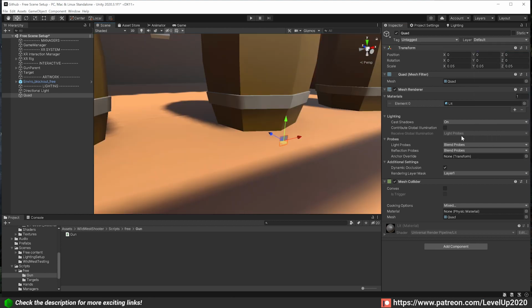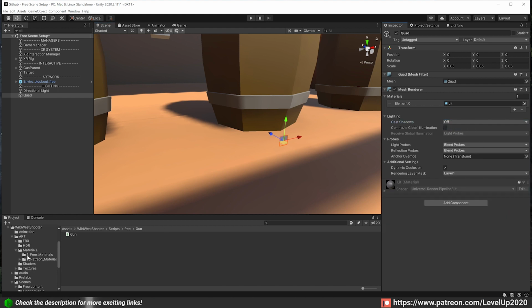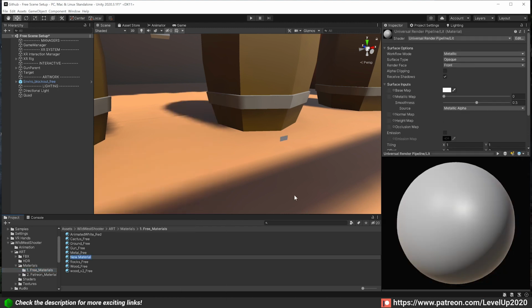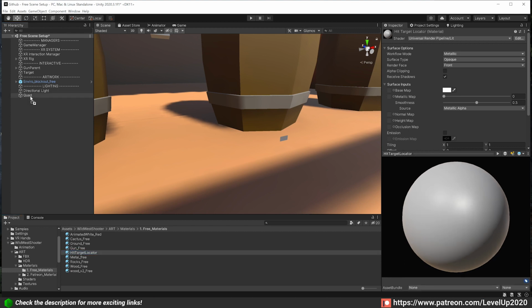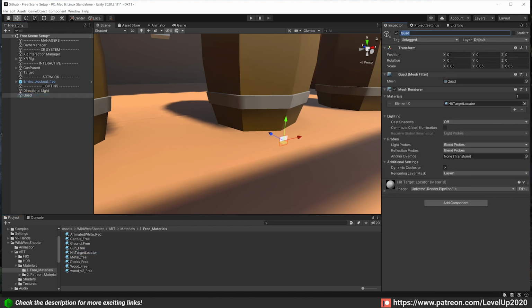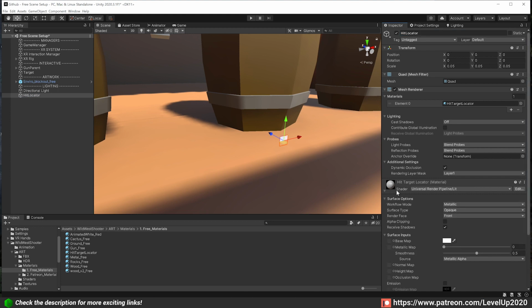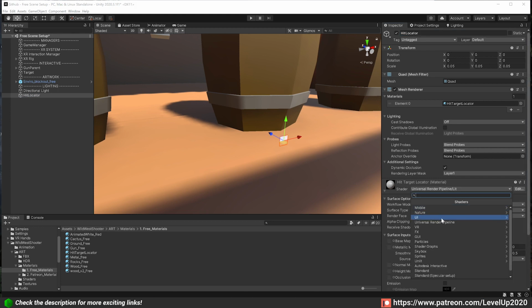Now on this hit graphic, we don't need it to cast any shadows. No, we don't need the mesh collider. We do need to give it a material. So go ahead and create a material. Right click, create material. We'll call this hit target locator. Drag it onto our game object. Let's give that quite a better name, like hit locator. Let's have a look at this material now. We can give it quite a simple material. Go for unlit.